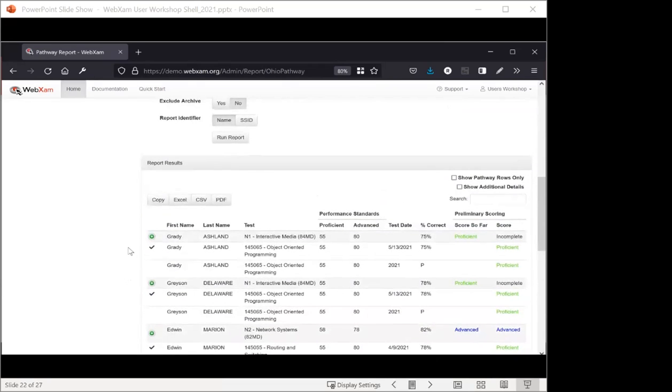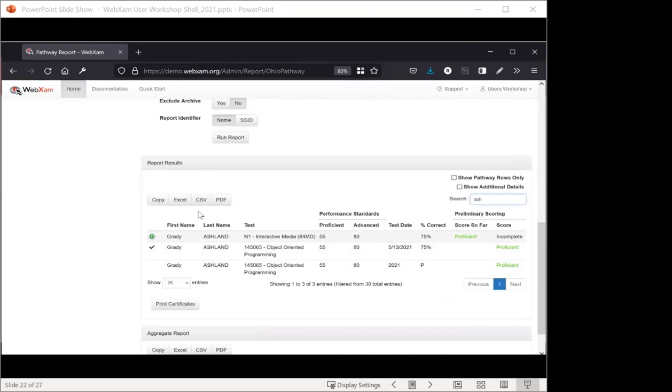Now, as with the other WebXam reports, you can choose to filter these options. For example, we wanted to limit this down to this particular student. But notice for the pathway report, you cannot sort these columns. And that's just because the order of the columns is important to understanding the report as a whole, so we don't allow sorting.